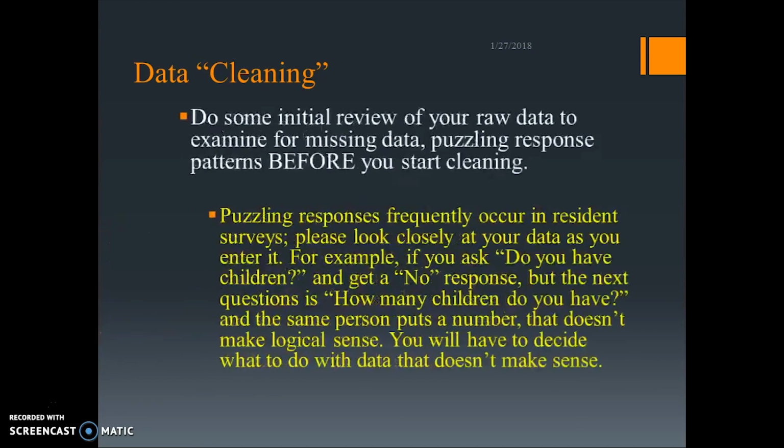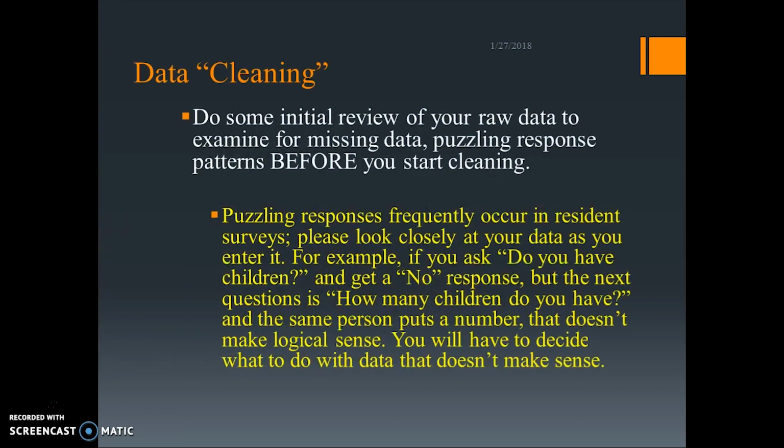All right, as far as data cleaning, do some initial review of your raw data to examine for missing data and puzzling response patterns before you start cleaning. Now, puzzling response patterns I've seen throughout the years on some resident projects. For example, if you ask a female, do you have children? And she says no, but then the next question says, if you do have children, how many do you have? And she writes a number, like 8.